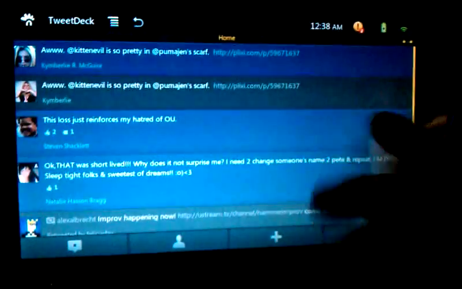And let's see, why is it not moving? Oh, there we go, because I was already all the way to the left. So, it still works pretty cool. You've still got your columns, only it's full screen because obviously TweetDeck is assuming you're going to be using this on a telephone, on a smartphone, and not on a tablet that is a 10-inch screen.